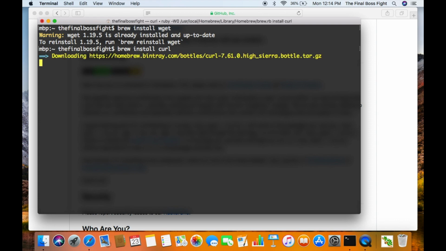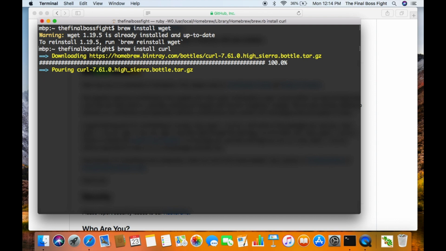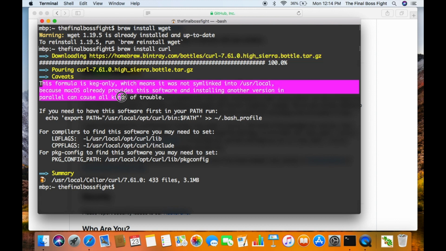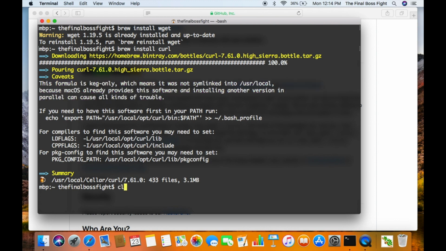So there you go, this is what it's going to do. As you can see, brew is downloading. You're able to see the link right over here, so everything is transparent this way. You can always go ahead and check, and if there are any caveats, it's going to show you that wget wasn't symlinked or something like that. So don't worry about that. Now let's go ahead and check if wget works.